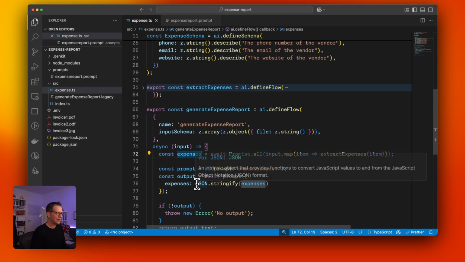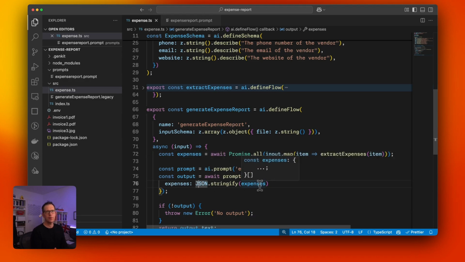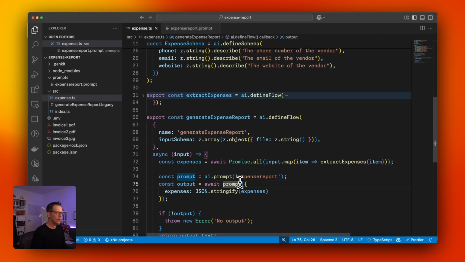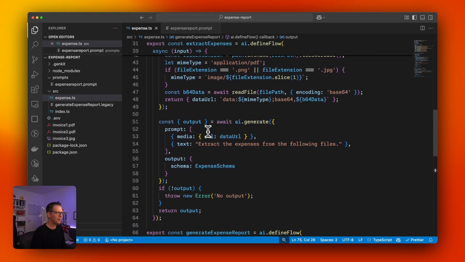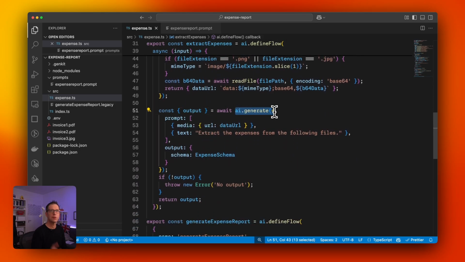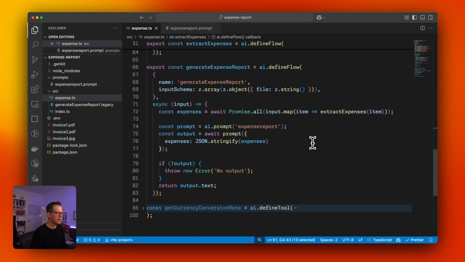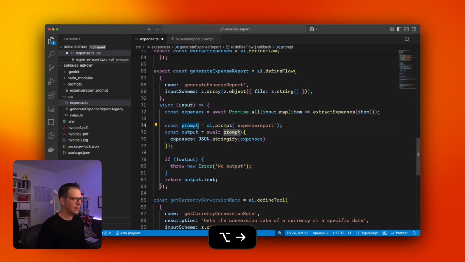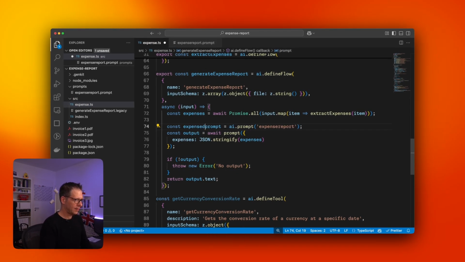And then we stringify those expenses and we pass them to another model call. But this time around, we're not using AI.generate like we did in this previous call here. Up here, we used AI.generate to directly call the model. But instead, down here, what I'm doing is I load a prompt from an external file and then I call that prompt, and I could call it anything, right? So I could call it expenses prompt.